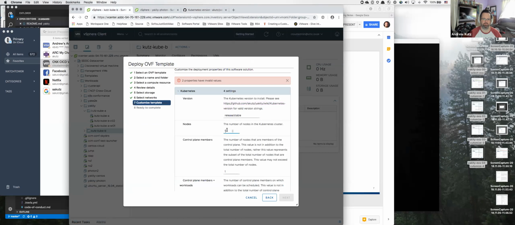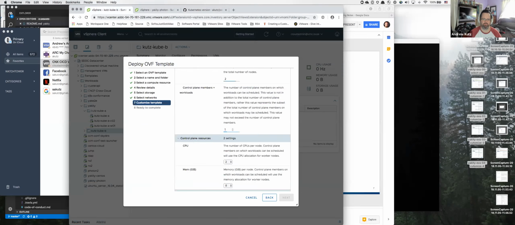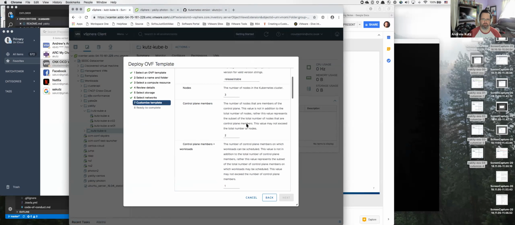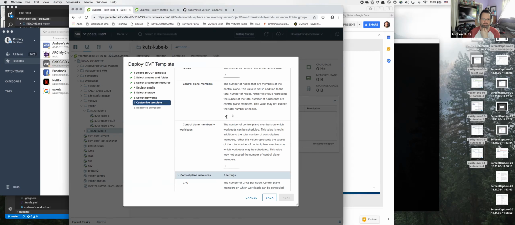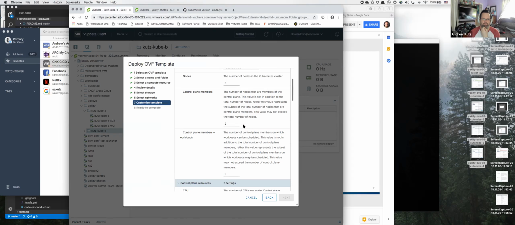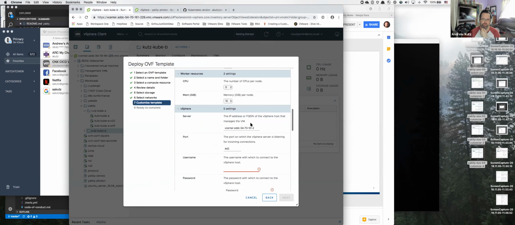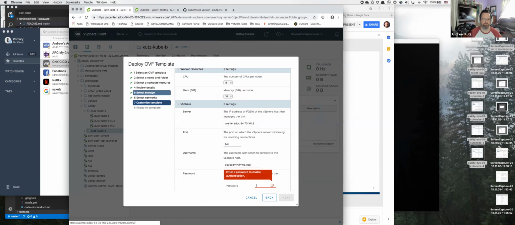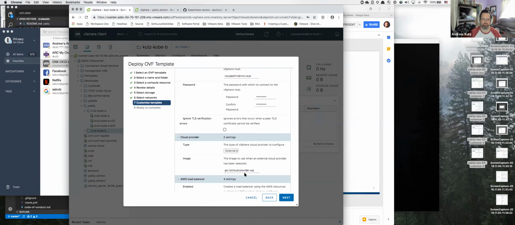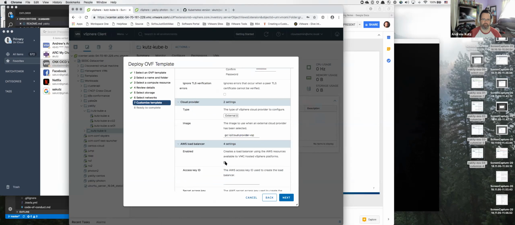And then I'm going to deploy 3 nodes, 2 control plane members, and 1 control plane member that can schedule workloads. So what that means is there will be 3 nodes. 2 of those nodes will be members of the control plane. 1 of those 2 nodes can schedule workloads, which means you will have a node that is just a worker. And then we enter credentials, and these are for the cloud provider, but they're also because this VM is responsible for cloning itself.